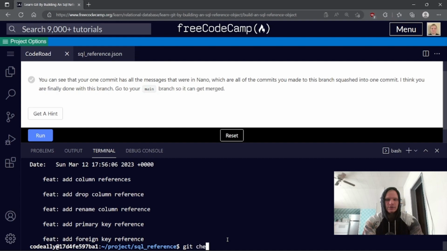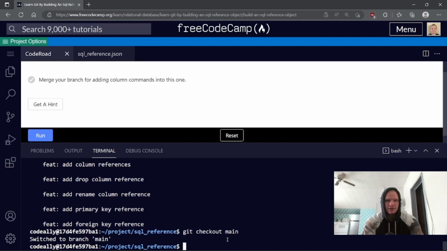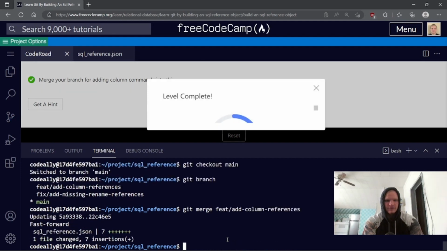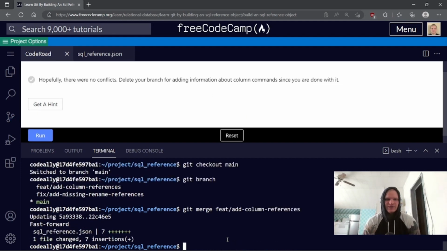Okay, git checkout main, and then we're going to merge it in. So git merge. I forgot the branch name. What's the branch name? Git merge feature-add-column-references, right? Yeah. Awesome. 7 insertions. Hopefully there are no conflicts.